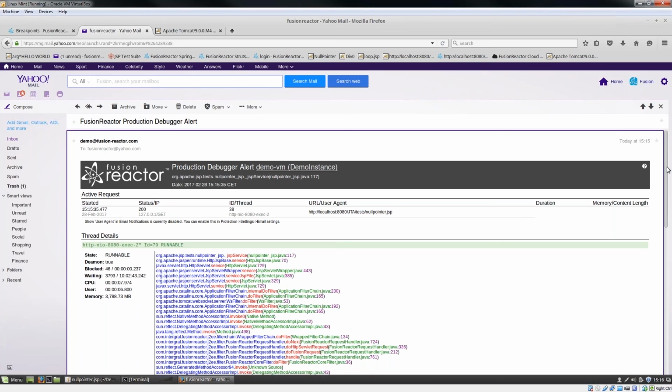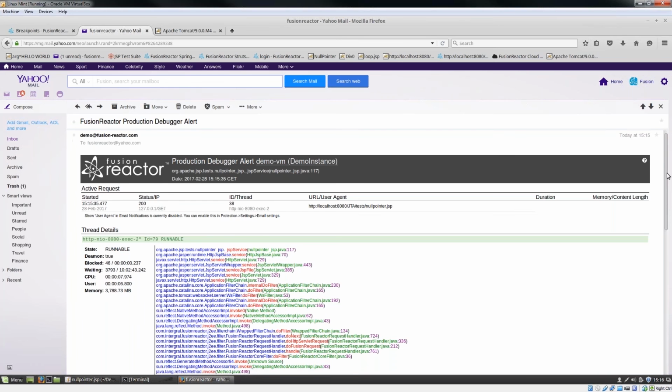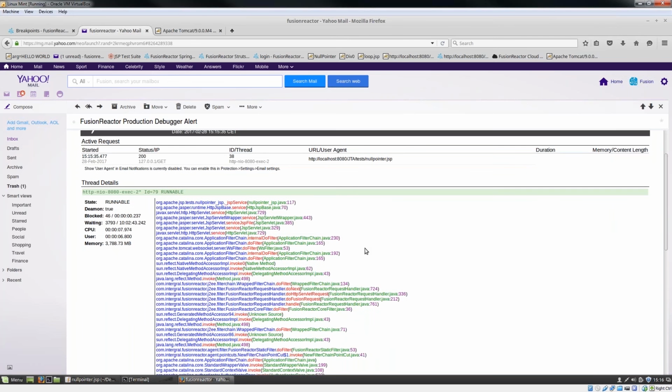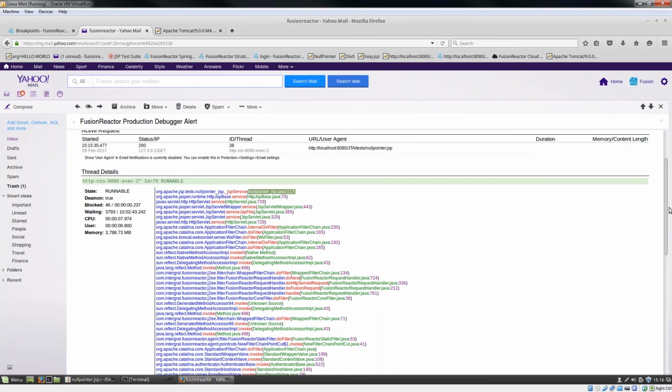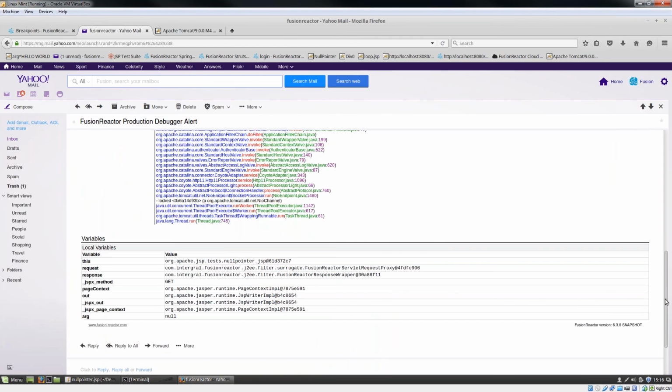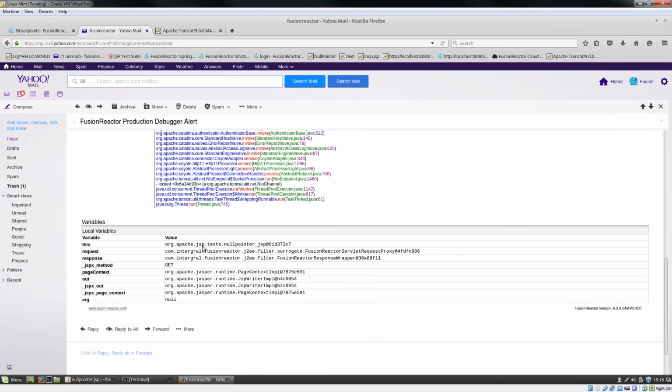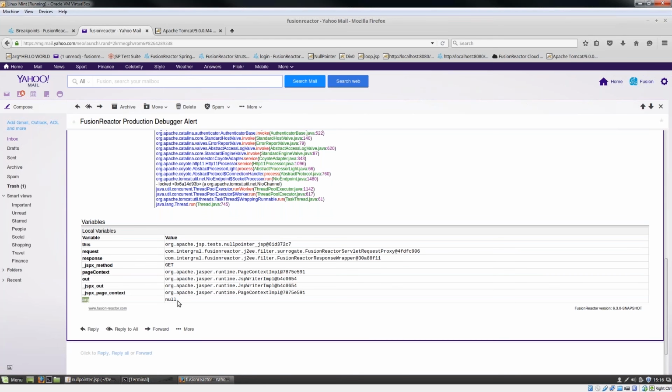transaction details, so the thread ID, the URL that was run here. I can see the time that this was run and the date. What I can also see is a complete stack trace at the point that this error occurred. Again, we can see this failed at line 117 in null pointer underscore JSP. And if I scroll down, I'm able to see all the variables that were available at the point that that error occurred.